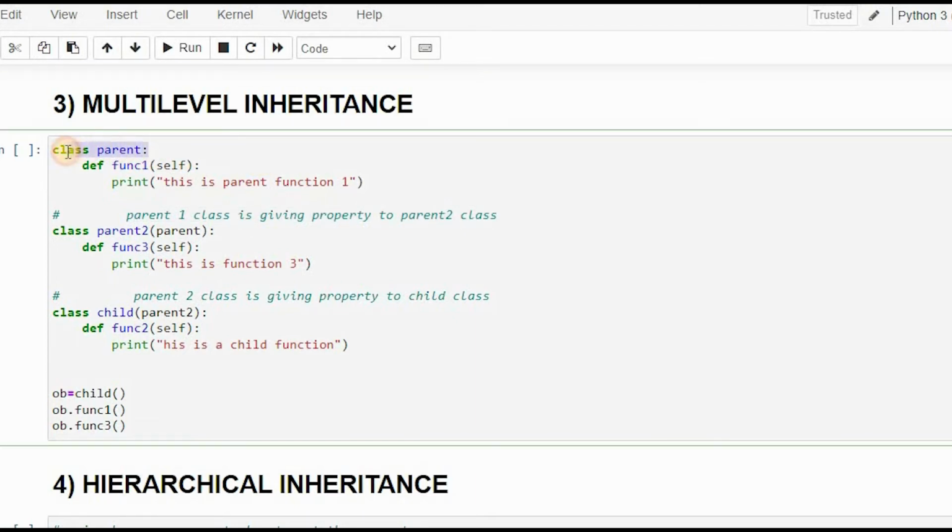I have created this parent class and given the function func1 with self, which is the property of the function, this is parent function 1. The parent 1 class is giving property to the parent 2 class, and parent 2 is giving property to the child class.